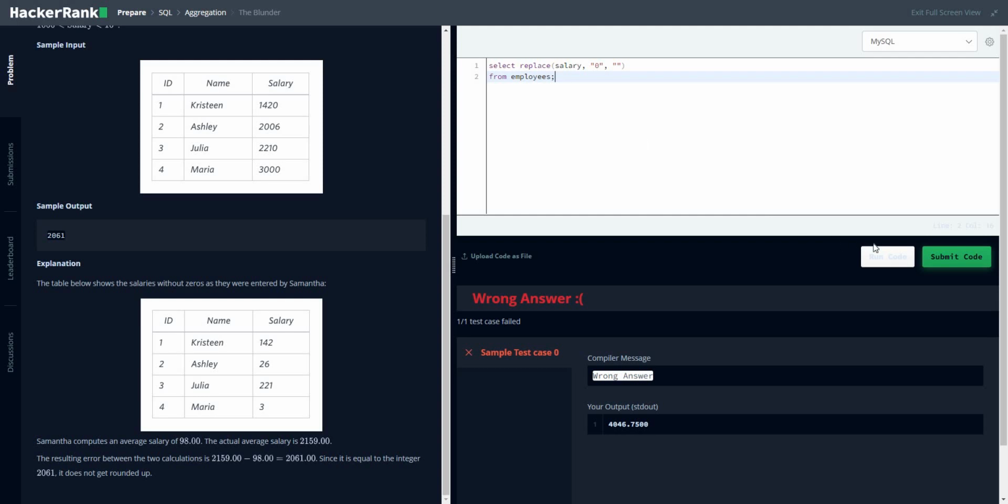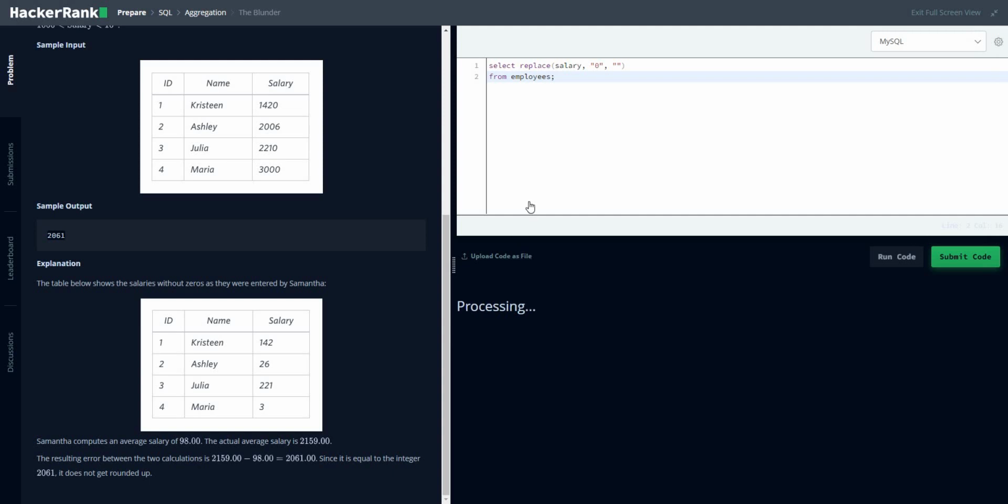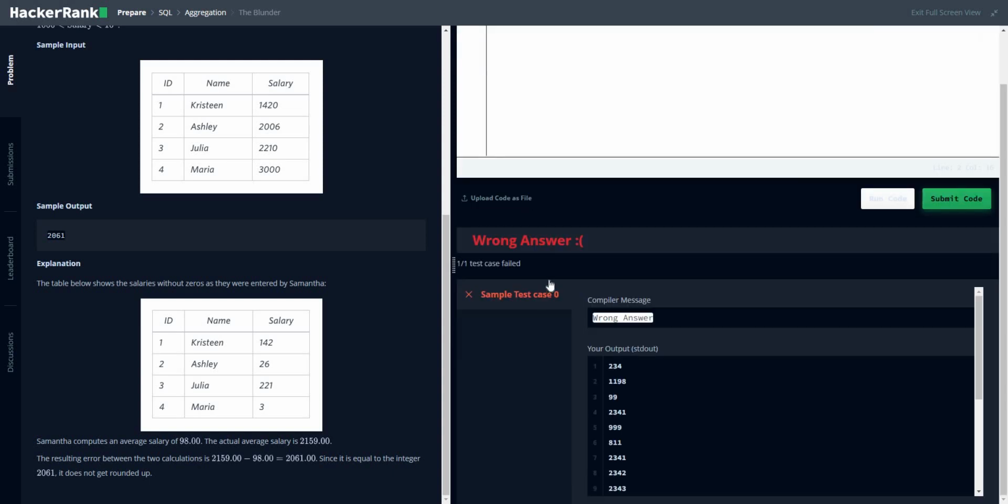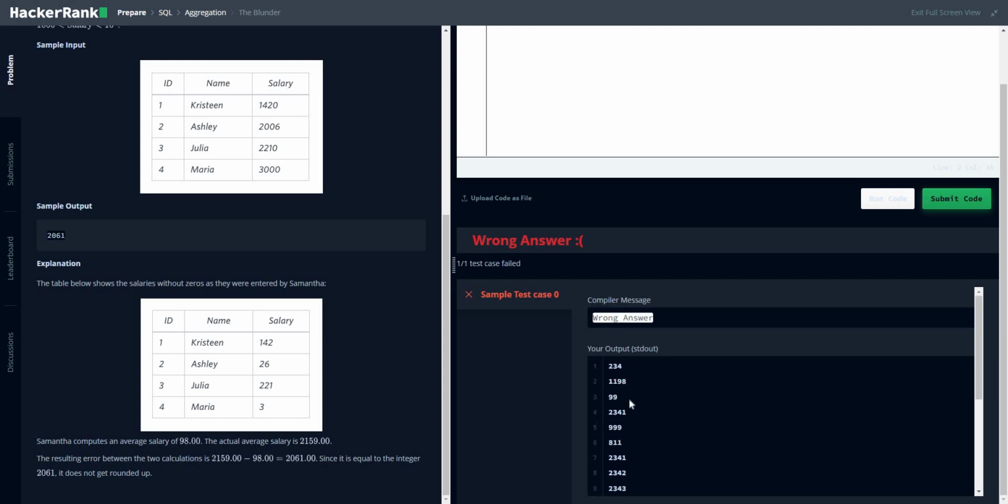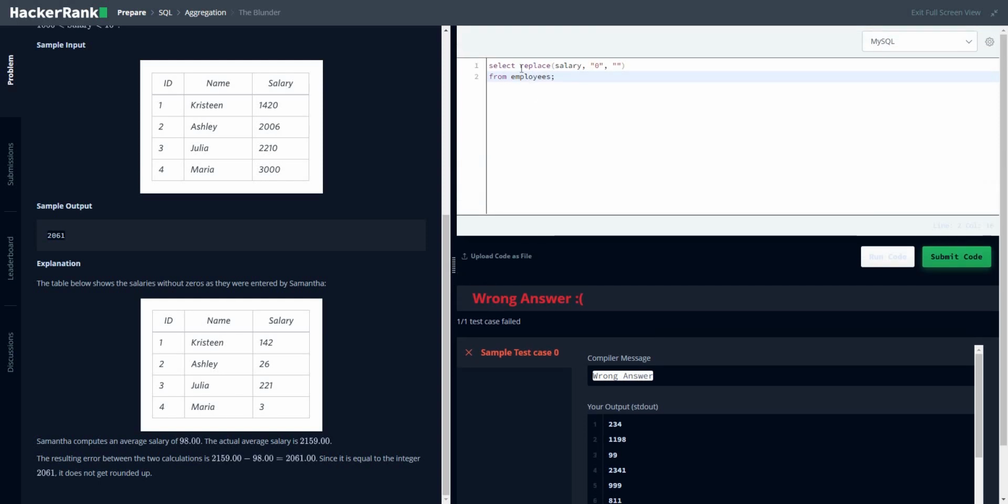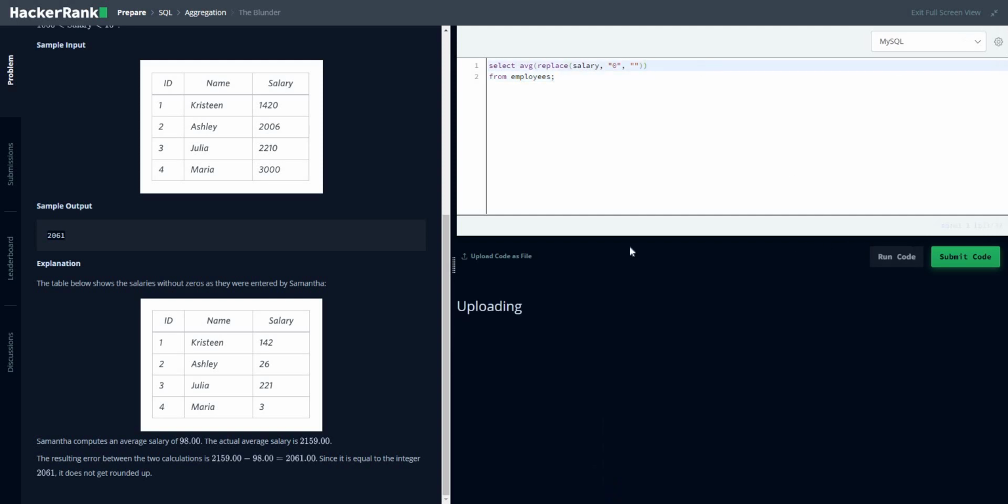Okay, now let's try to run it, whether we are able to get the salaries without 0 or not. Yep, as you can see, this is 2341198. We can't see any 0 here. That's why we can say that 0 is removed from here, right? Now if you want to take the average of this, I can directly take it, because it is working now. Okay, now let's run.